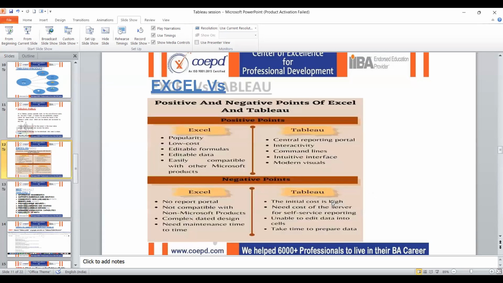Yes, ma'am. Chalo, let's go for the next one, that is Excel versus Tableau. So let us focus on this. Let us understand what are the positive and negative points of Excel and Tableau. If we go for the positive points, we'll look into Excel. You can see that we have been using this MS Office for quite a long time. So it is very popular, low cost, and also editable formulas will be provided here. You can actually work on editable data, easily compatible with the other Microsoft products.